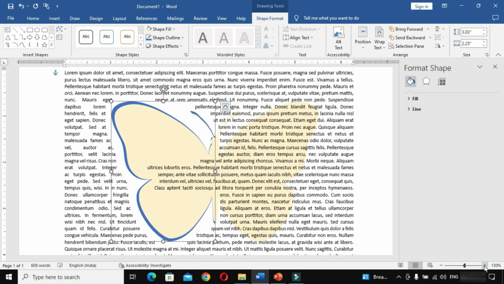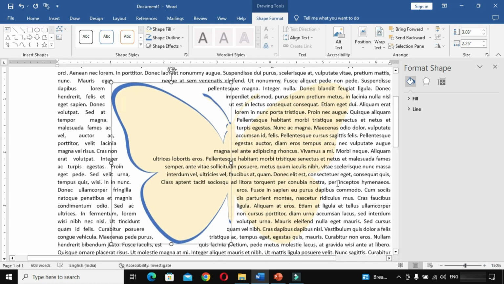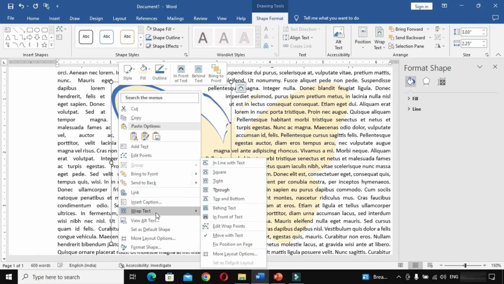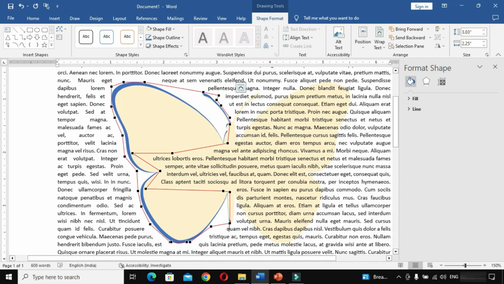Now comes a very important step. As we want the text to wrap more tightly or flow very close to the shape, so for that, right click on the shape, click wrap text, and then click edit wrap points. After this, we can see the adjustable red outline with square black handles or wrap points around the shape. Now bring the mouse cursor over shape and it will convert to plus symbol. Then left click over the red outline and drag it closer to the shape.